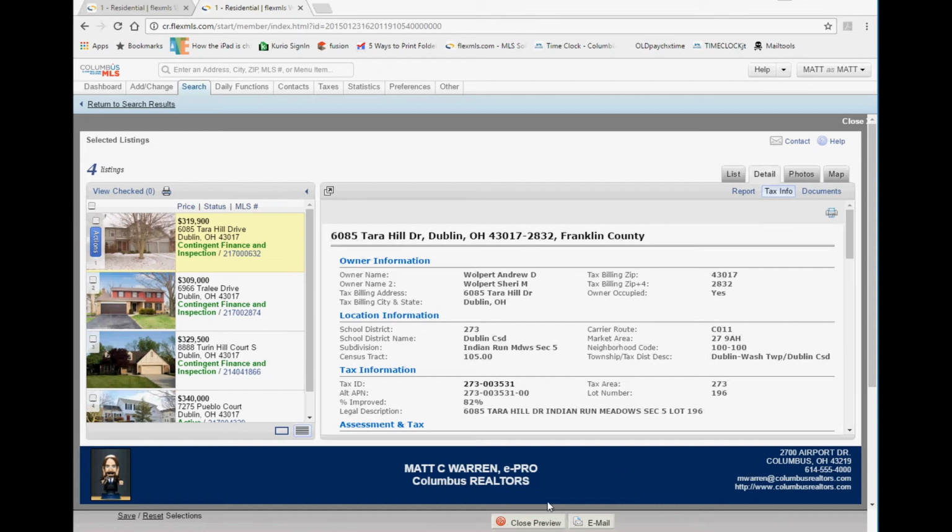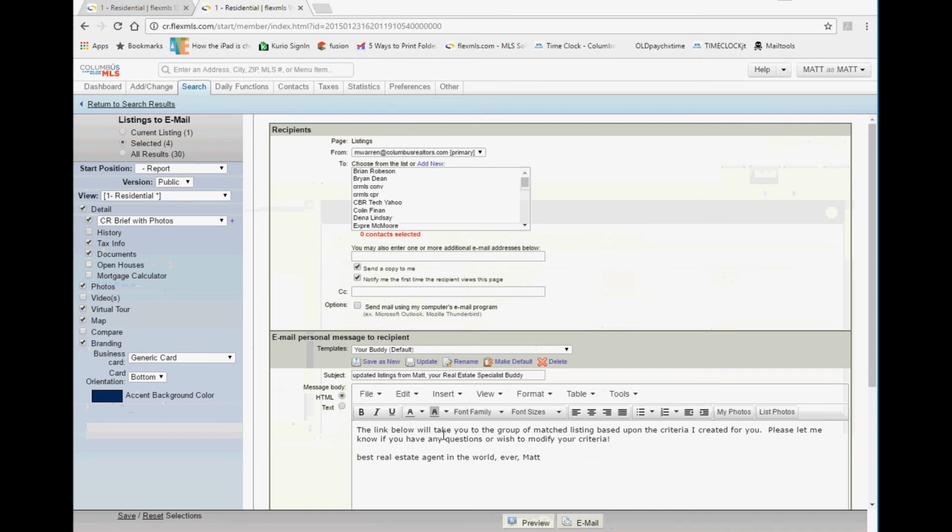Absolutely. I'm going to click Close Preview at the bottom of the screen. When I click Close Preview, I go back over to the left-hand side and notice I chose that report. That's fine. But I want to have the history available to them. I don't want them to have documents. I may want them to have open houses or mortgage calculator. I want them to have the photos. I don't want them to have the videos. I want them to have the virtual tours. I want them to have the map. And I want them to have the branding. Wait a minute. What if I don't want that branding?